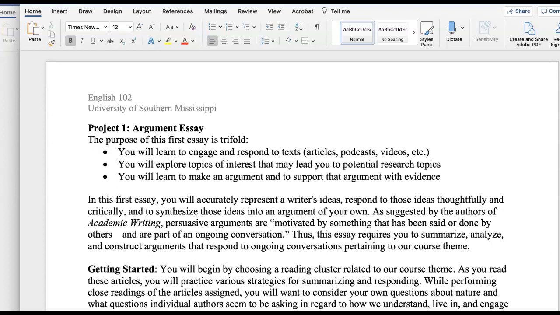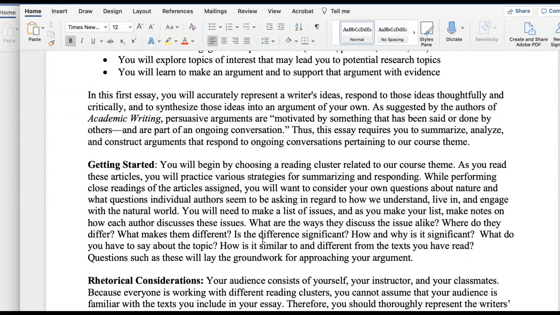In other words, I want you to think of this argument essay as practice for the longer research project later this semester, because all of these are skills that you will need then. Your ultimate goal in the argument essay is to make a persuasive argument that weighs in on an ongoing conversation about a topic related to our course theme. You'll begin by choosing a reading cluster related to our course theme of nature. I've already created the reading clusters, and you'll essentially have 5 different topics that you can choose from.